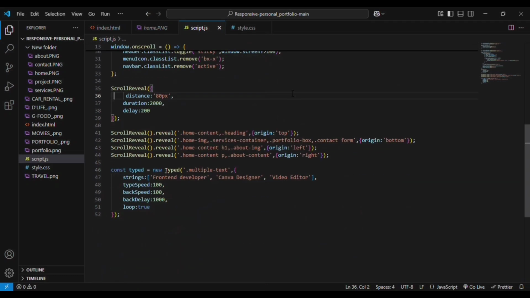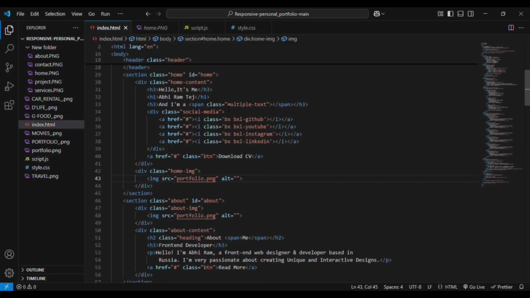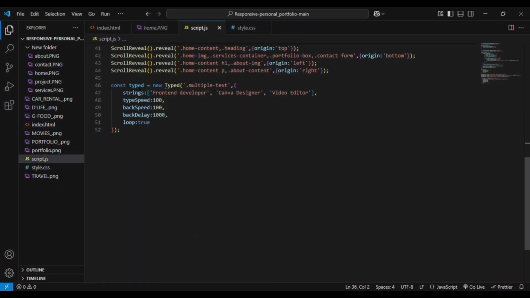You can see here const type, new type, that is multiple text, right? That multiple text is referring to here, that is the span element. We have added the class multiple text. So what happens is that we are creating a constant list type where we are adding the string elements that you want to display in place of this span element.